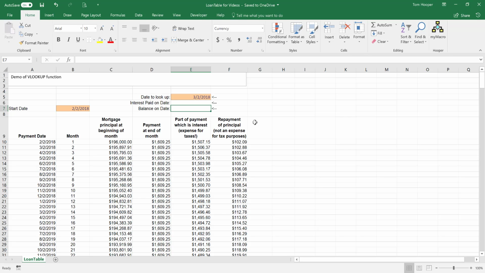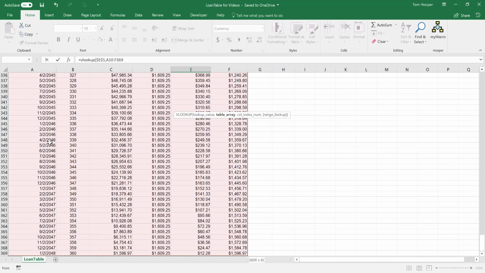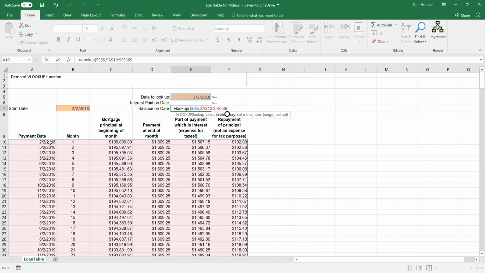I could say VLOOKUP the date that I'm interested in looking up. And I'm going to go ahead and lock that so we can copy it in a minute. Then I need to give it the table array, which is all the values, Control Shift down, Control Shift over. I'm going to lock those. And then I need to tell it which column I'm interested in. And the mortgage balance is in the first, second, third column.